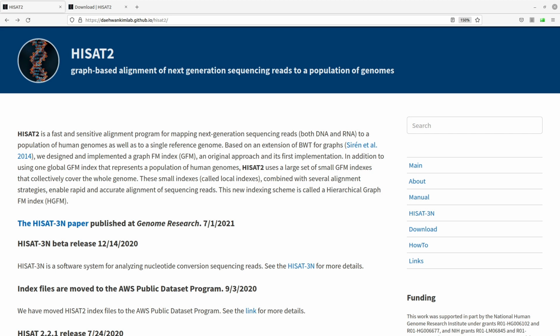In today's video, I am going to show you how you can set up HISAT2 in a Linux environment, and we are going to use binaries for this exercise. HISAT2 is a tool that is used for mapping RNA sequences to a reference genome. And so if you want to read more about this tool, you can visit the home page here. I'll leave the link to this page in the description box.